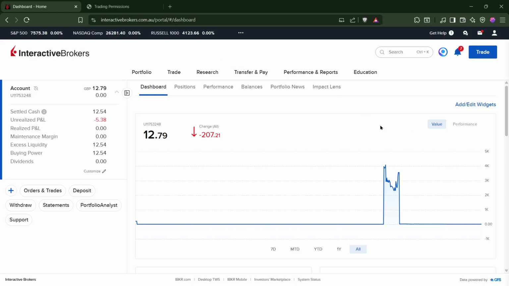Hey everyone, if you want to buy stock in a different currency on Interactive Brokers, there are a few ways to do it depending on how much you're converting and how often you trade. I'll walk through the main methods from simplest to most advanced so you can pick what works best for you.